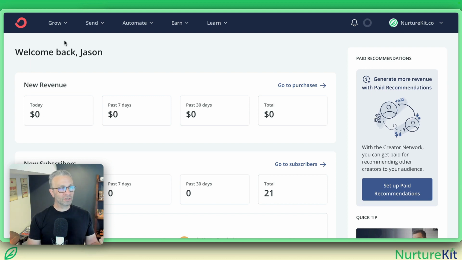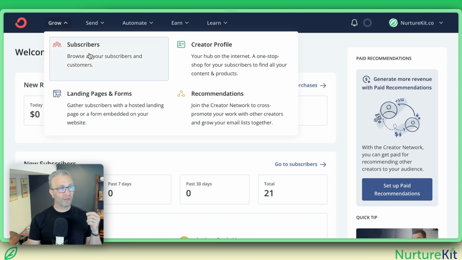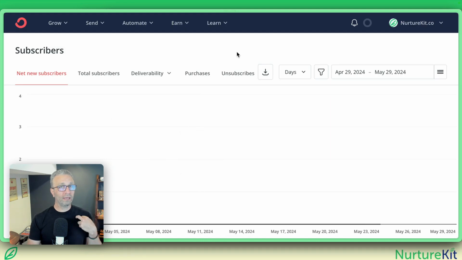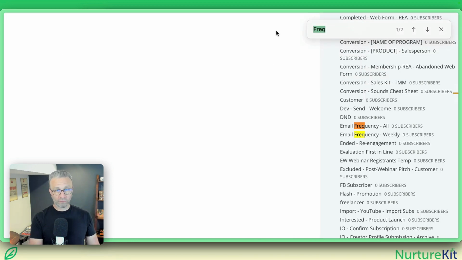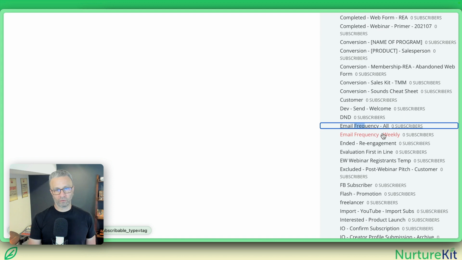So the first thing that you're going to do is create two tags. I gave a tag named email frequency all and email frequency weekly. Now I've gone ahead and created both of these tags. You can see email frequency all and email frequency weekly.